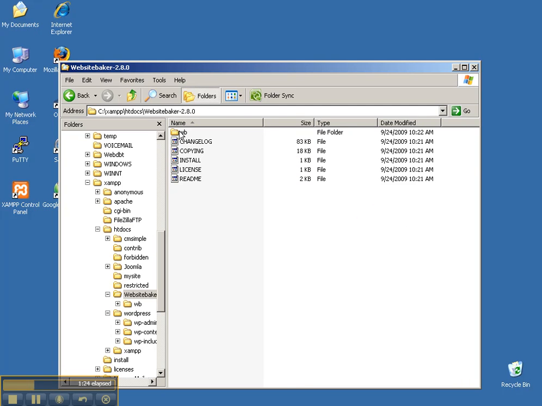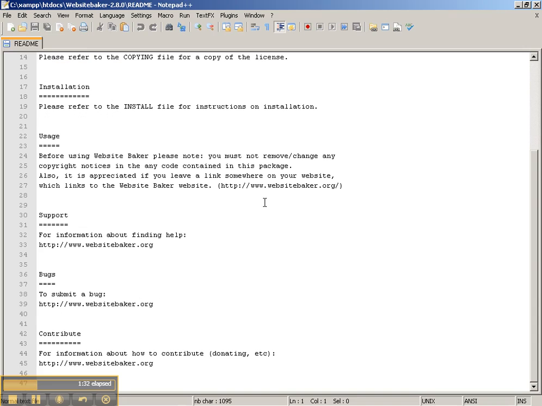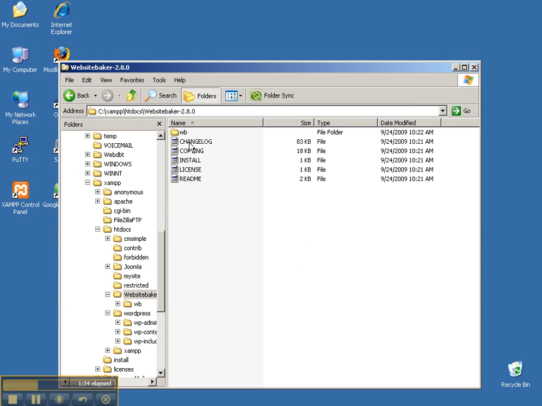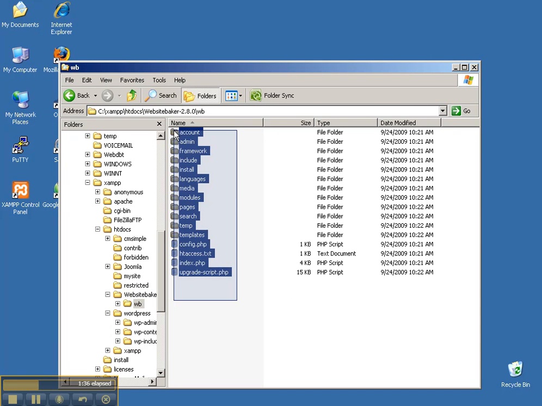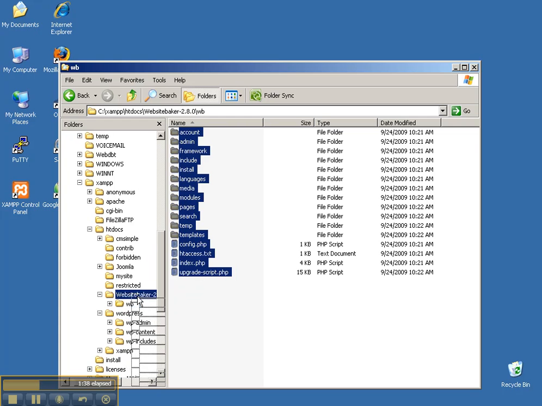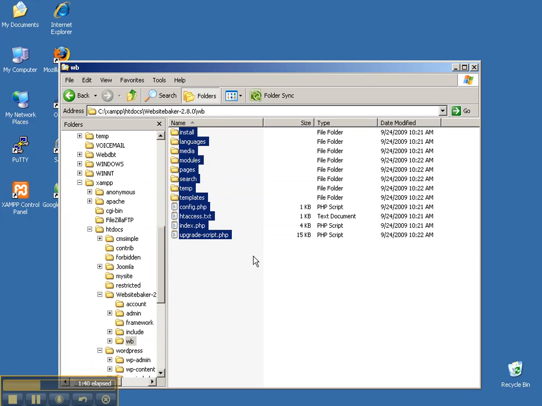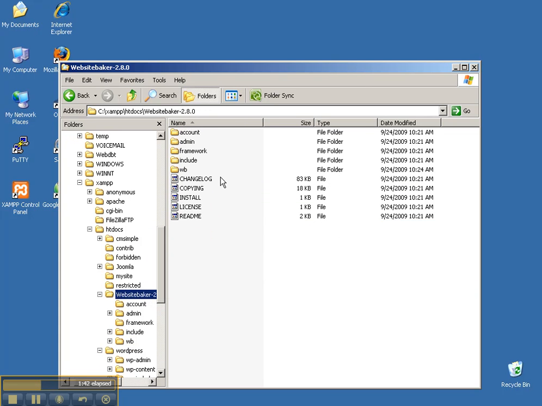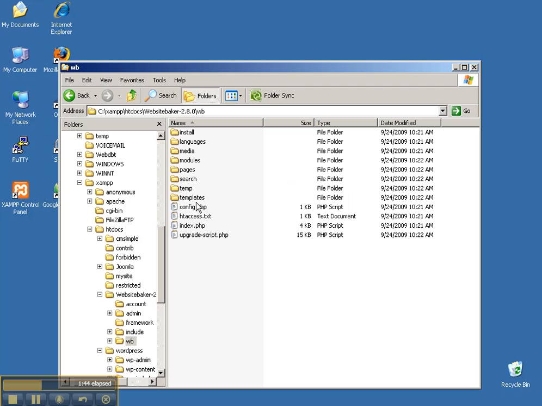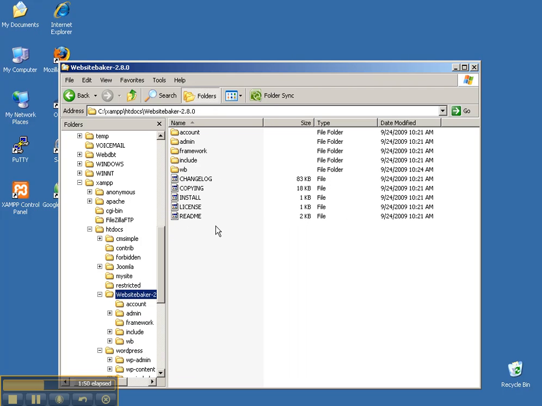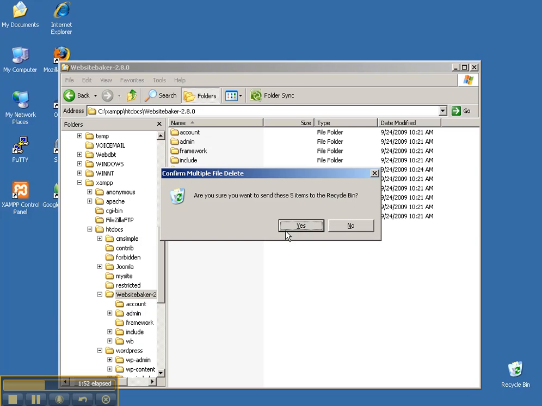Website Baker, you'll see it has a folder called WB inside of it. These are README files that you can open with Notepad++ or any of the other editors to read about the content management system. I can go ahead and take these files and just take them out on the same layer right now. Oh, look at that. Didn't like that. I'm going to go ahead and delete those for right now.